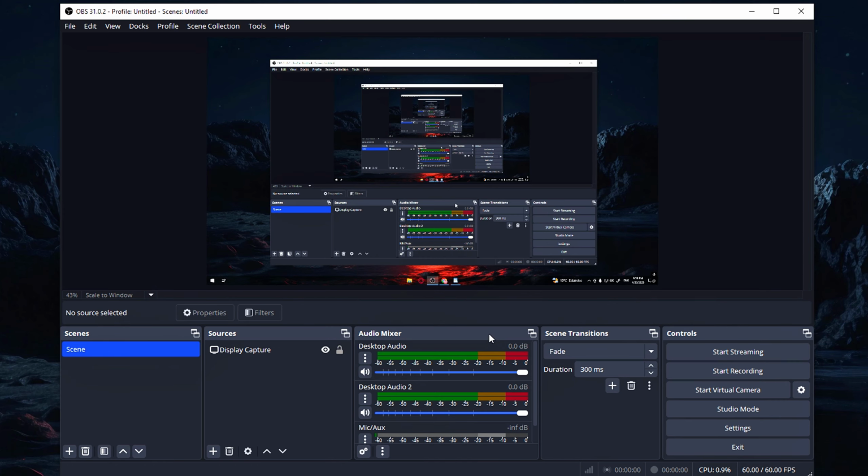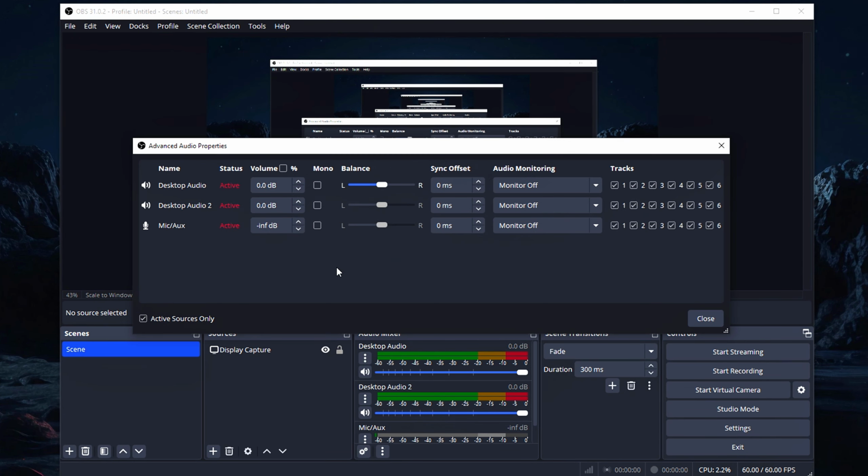Now go back to the main OBS window. In the Audio Mixer, click the 3 dots and choose Advanced Audio Properties. Make sure each audio source is enabled on the correct streaming track, usually track 1. If you're using a VOD track, track 2, disable things like copyrighted music so they don't appear in your saved streams. Close the window when you're done.